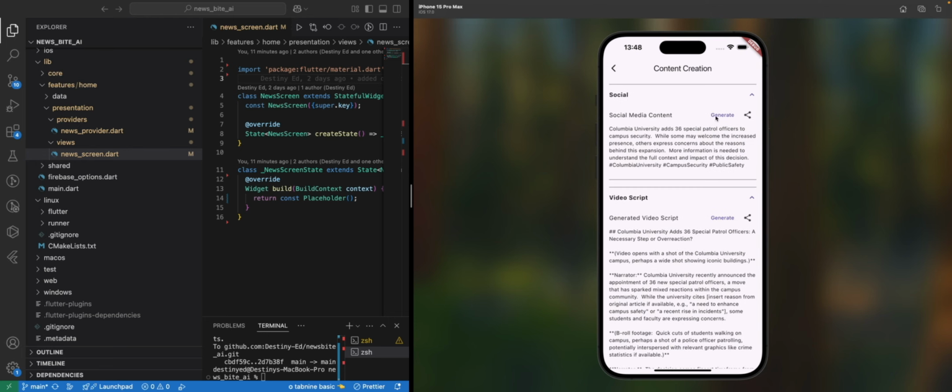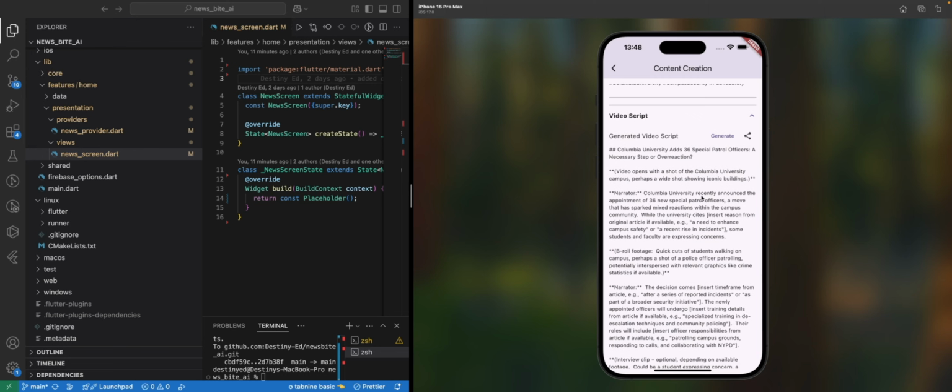Here you will be able to see the generated content, the social media content that you can share with friends, and it comes with hashtags. Okay, you can post it on Twitter, you can post it on X, right? Twitter X, you can post it on LinkedIn or Facebook. And we also have a video script.